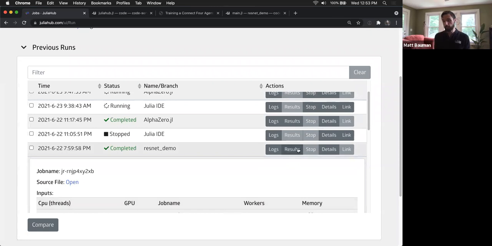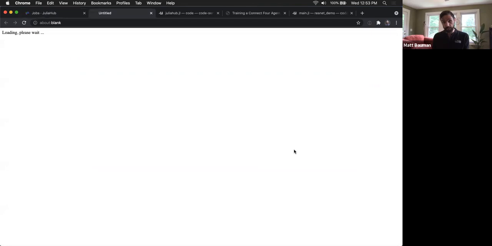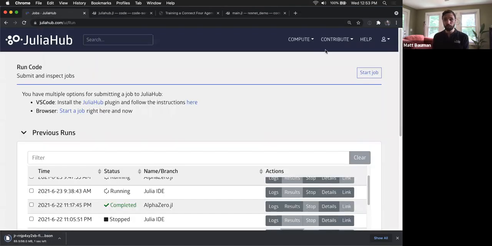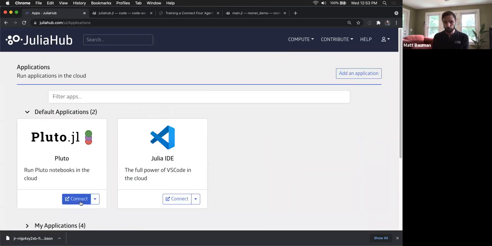Remember, I saved these results as a BSON that I could download here, just directly in my browser. It'll go out, grab them, and download it. It's about 100 megabytes of weights. I can download that locally to my computer and play with it here locally, or I could go back to JuliaHub applications and launch a CUDA.jl notebook. And if you've not launched your notebook yet, this would say launch instead.